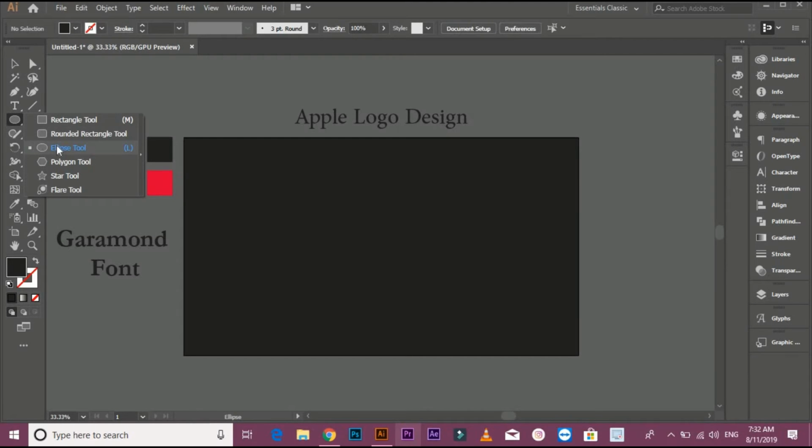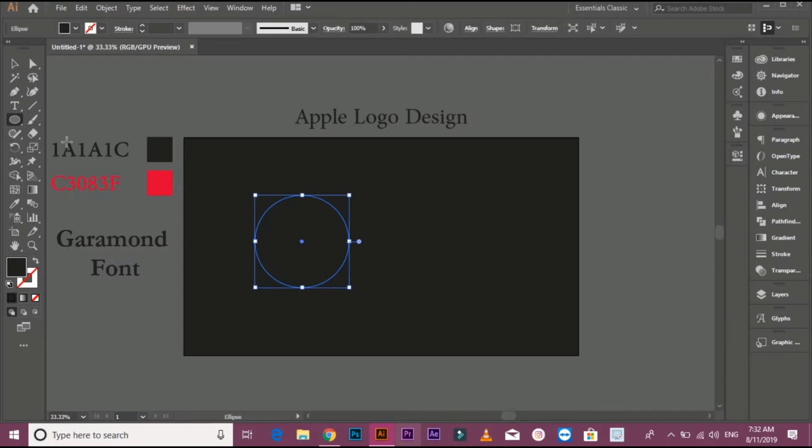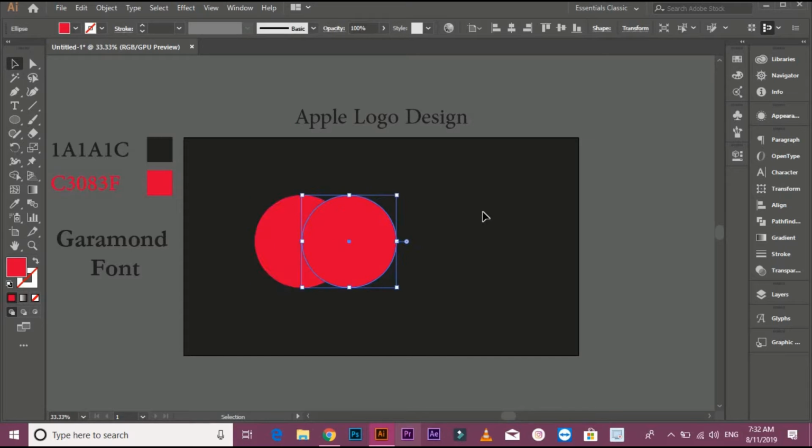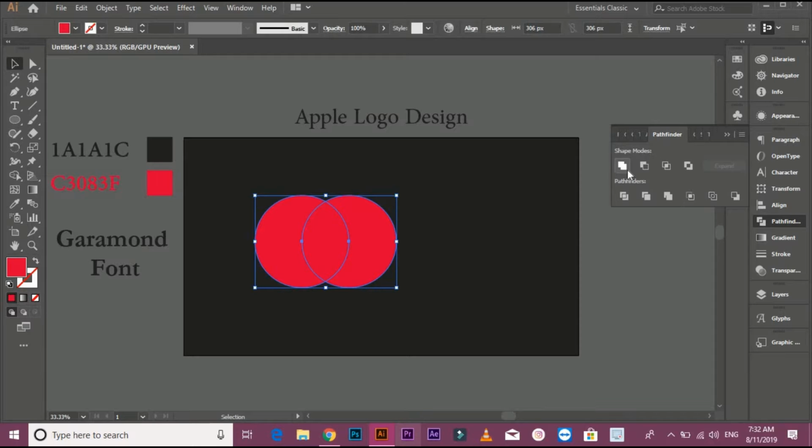Now start. Go to ellipse tool and make perfect circle. Now color the circle, and copy the circle. Select both circles and go to Pathfinder and select Unite.